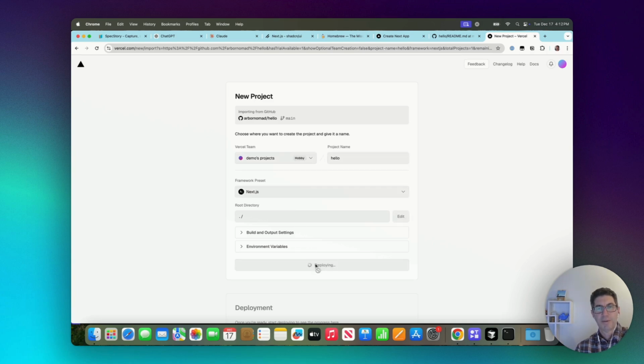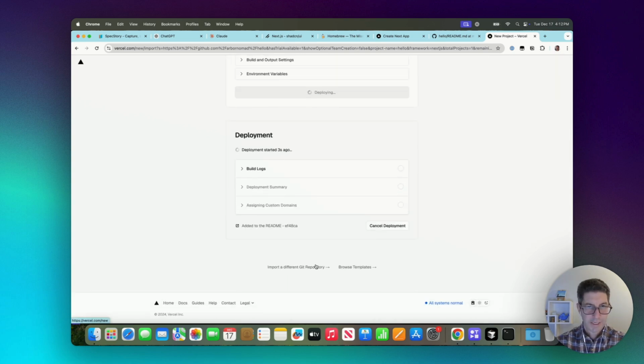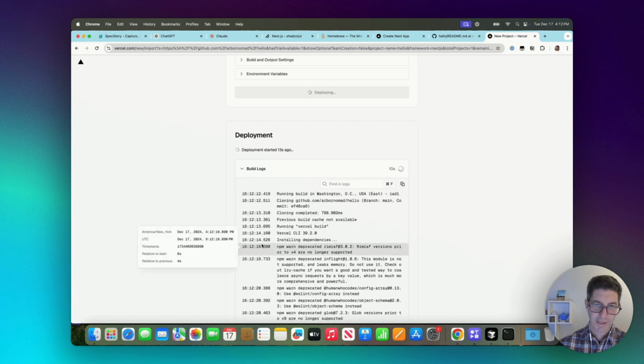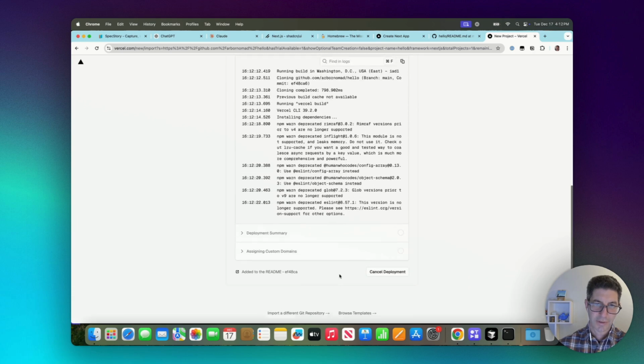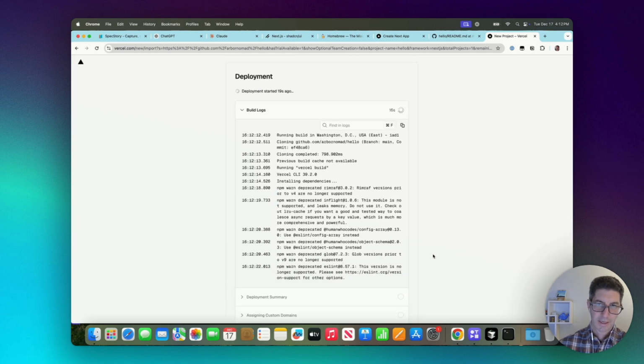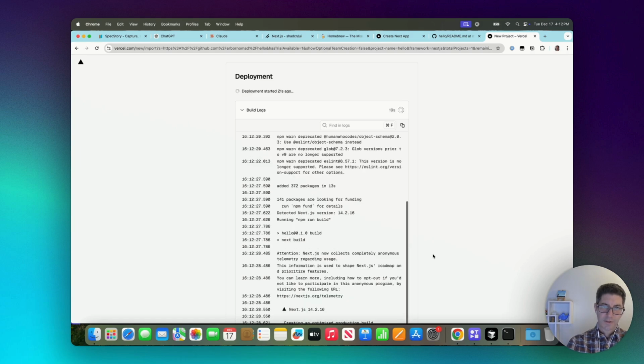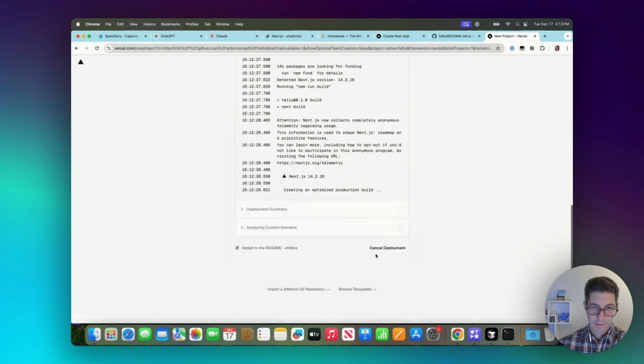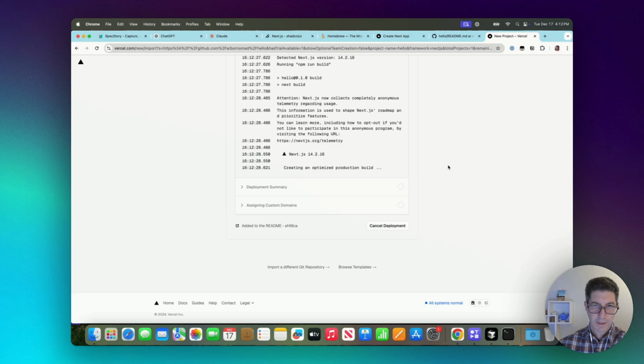I can hit the deploy button. And then the really nice thing is that this should take everything that we've done, all that code, and package it up. If you want to see more details, you can watch these logs scroll by as it's going through its deployment. But it takes a minute or two, and we just wait for it to complete.